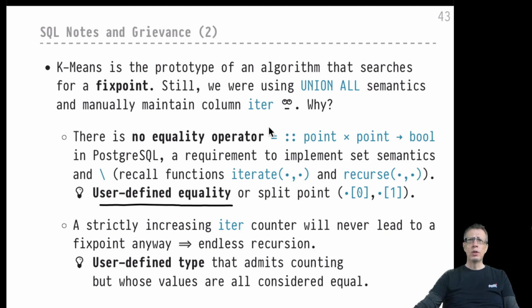We could also disregard points and simply work with explicit x and y coordinates. So instead of using the nice abstraction of two-dimensional points, we could just maintain the x and y coordinates as two separate integers or floating point values. These values are equipped with equality, and they could be handled by the set-based union semantics of the recursive CTE. That is the second option I'm mentioning here. I think this would be a pity, and it would be the inferior option. So in the solution that I will show you in a minute, I've opted for user-defined equality on points.